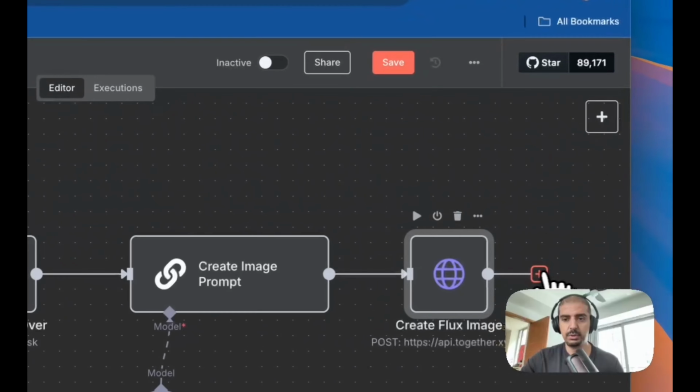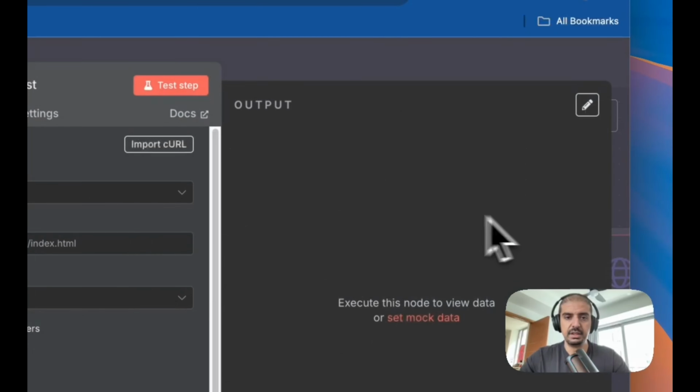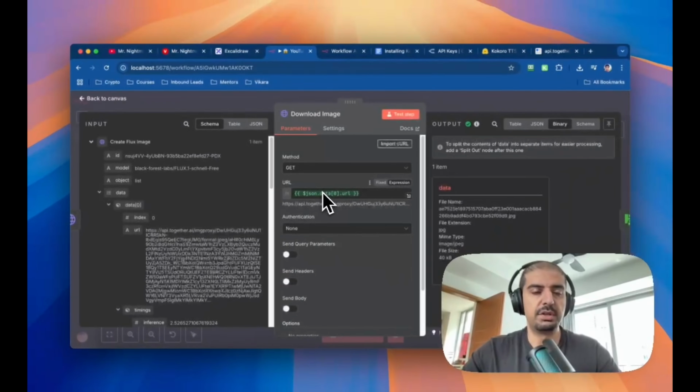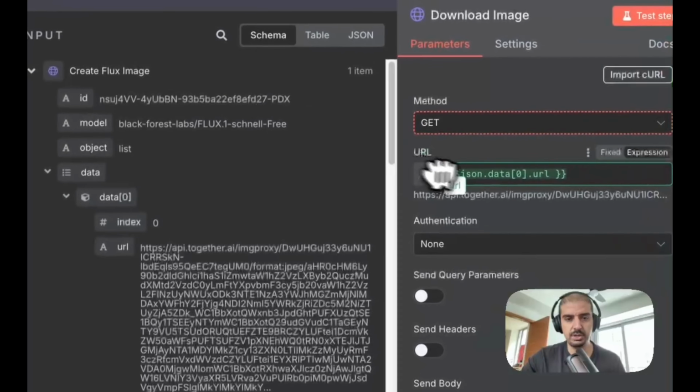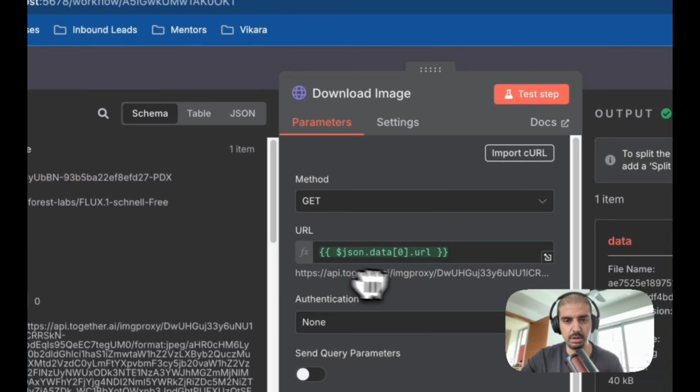Okay, so what you want to do is head over to HTTP request again. This time it's a get, but we don't need any headers or anything like that. We don't need any authorization because we're just going to pull the URL. So all you got to do is where it says create Flux image, where you have the URL dynamic field, you just copy and drag and drop that over here. That's all I've done. Okay, you know it's worked because it's green and it's got the URL below it.